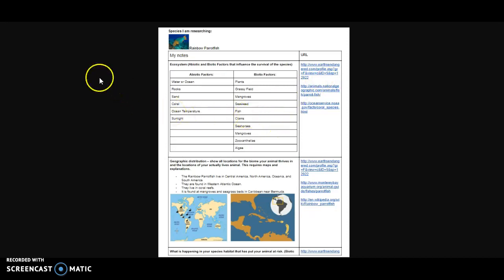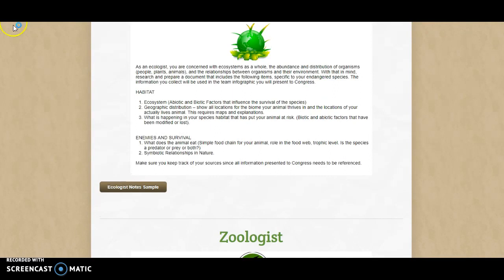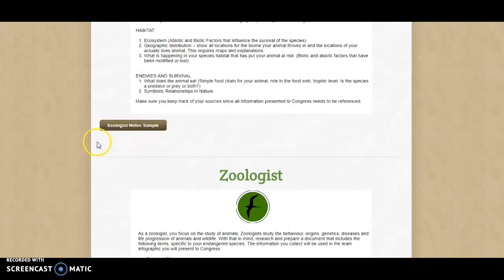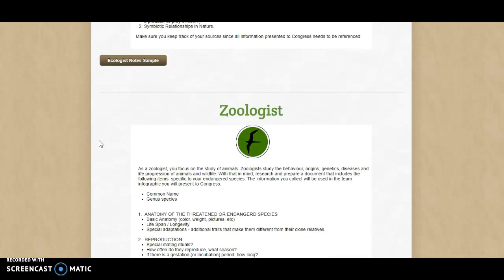When you're on this website, it's important that you click the back arrow to get back to the website. If you click on the X, then you actually X out of the whole website and you'll have to log back in. So, zoologist.